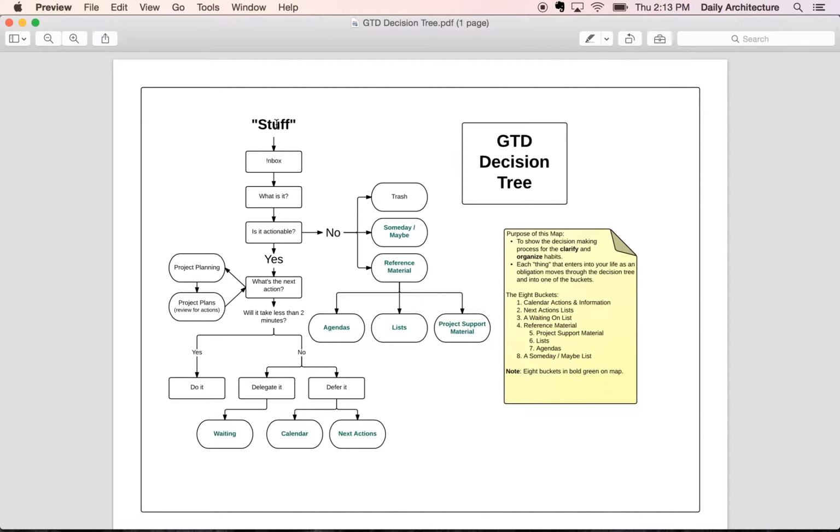Now, the first item here, of course, is stuff. Stuff gets moved into your inbox, and then for each item in your inbox, you need to ask yourself the question, what is it? Now, what is it is about clarifying the obligation to yourself. Is it something that I feel obligated to organize because I need to either refer to it in the future or do something about it? The next question is, is it actionable? And of course you can say yes or no.